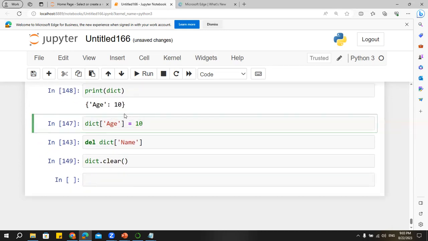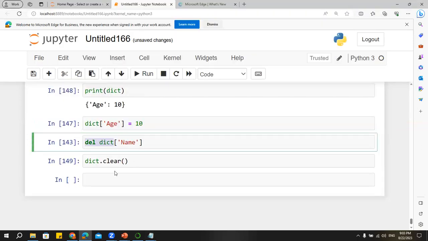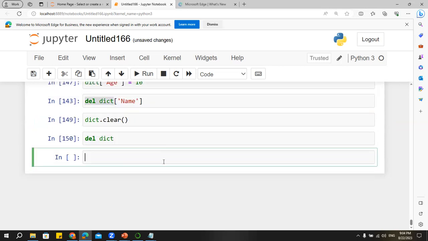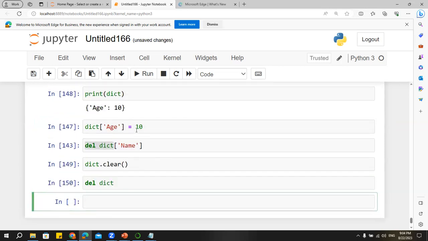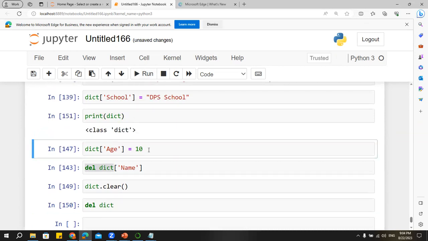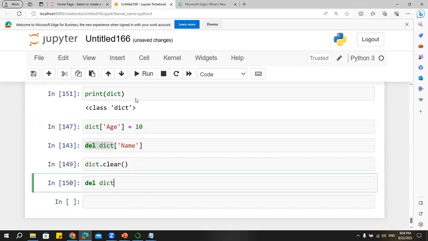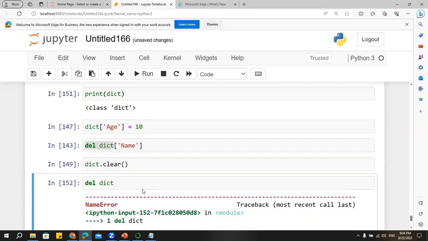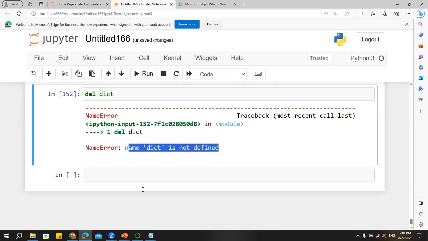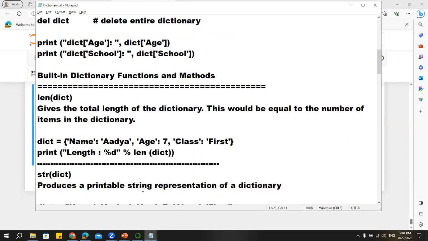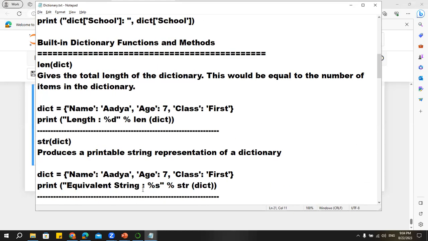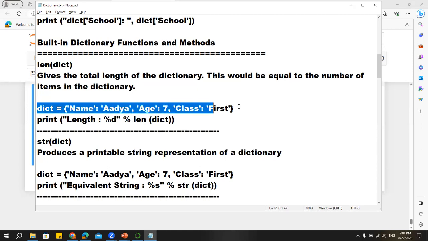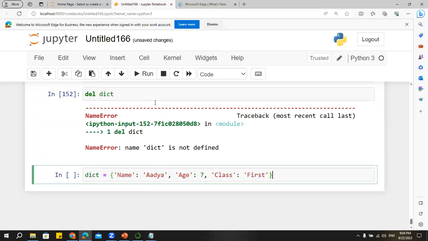All right, next, deleting the entire dictionary itself. Now, if I try to print, see, it's not defined at all. Because the dictionary is deleted. All right. Next, let me just take this dictionary, create.